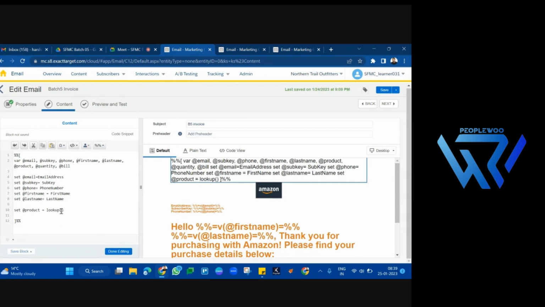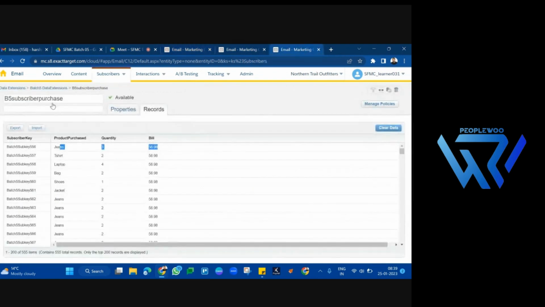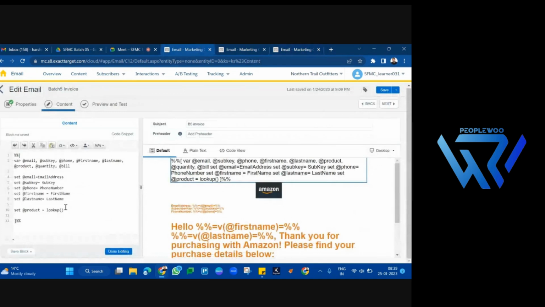Inside the lookup function, you have to tell the system where it has to go and look up the value of product. The value of product is stored inside this B5 subscriber purchase data extension. The system is a dumb guy. You have to give commands: go and look up that data extension, you will find the product value. So once you declare a lookup function, you are telling the system to go and look up this data extension.